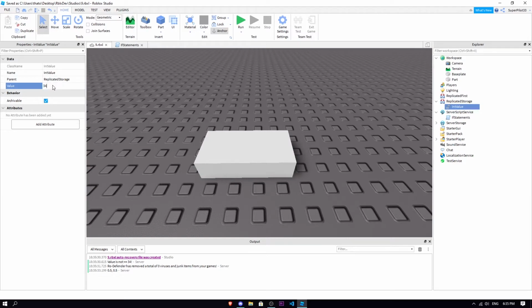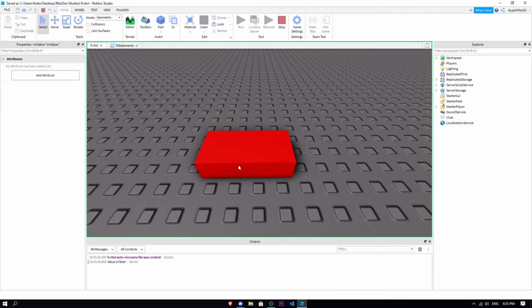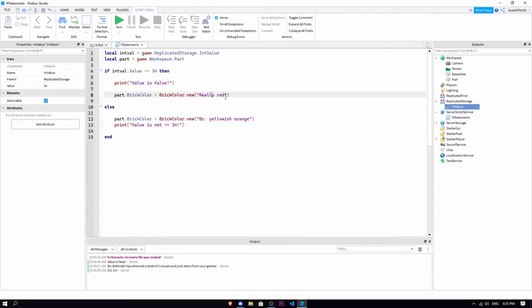We can also just change it back to 34, and as you can see, it goes to red and says value is false, just like we told it to here. Really red, value is false. Something that we can do is check if the number is equal to or greater than, or equal to and less than, or if it's less than, or if it's greater than.